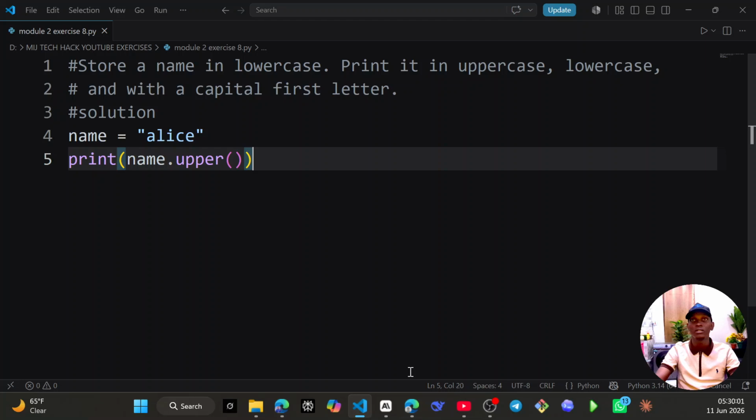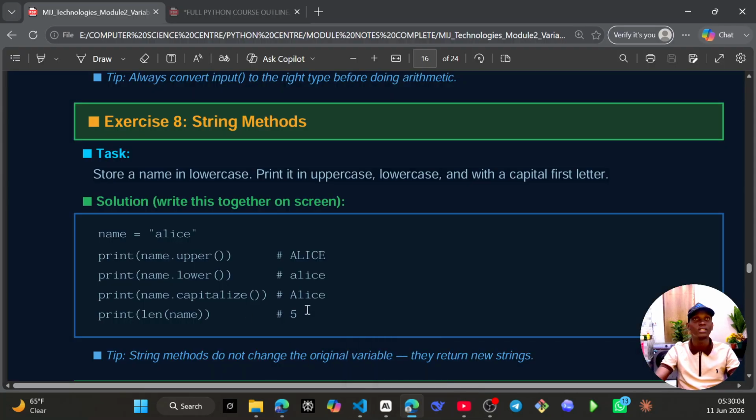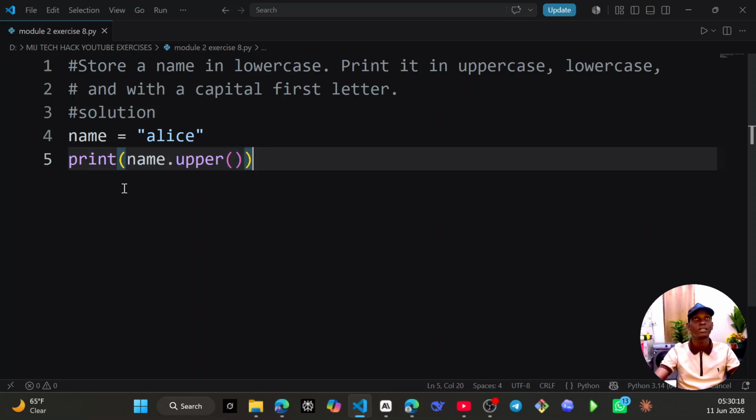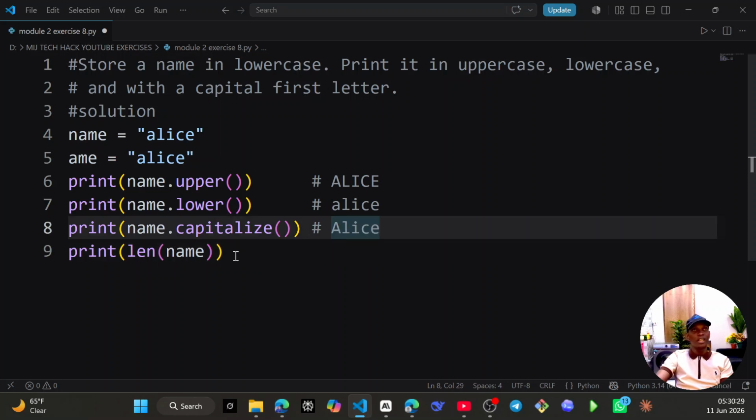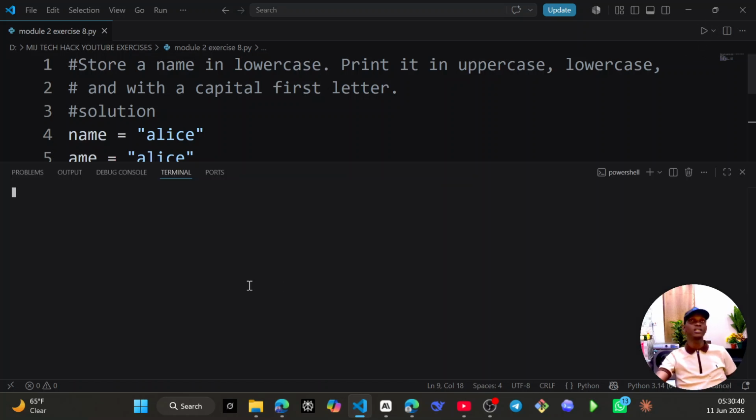Let's try to see. You try to do everything and come up with the exact solution that is matching ours. By using lower, it will give us alice. Then capitalize will always capitalize the first letter. Then len will give us the number of items the string is composed of. For example, our string Alice has 1, 2, 3, 4, 5, so the len function will always return 5 as the value.